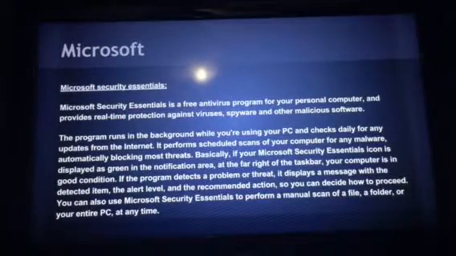Microsoft Security Essentials is a free antivirus program for your personal computer and provides real-time protection against viruses, spyware, and other malicious software. The program runs in the background while you're using your PC and checks daily for any updates from the internet. It performs scheduled scans of your computer for any malware, automatically blocking most threats. Basically, if your Microsoft Security Essentials icon is displayed as green in the notification area at the far right of the taskbar, your computer is in good condition.